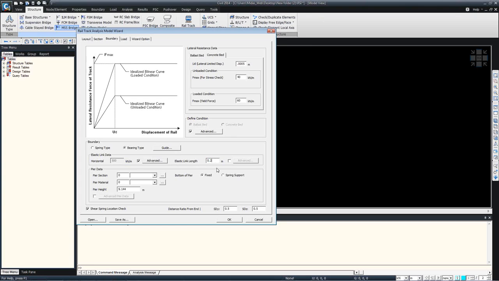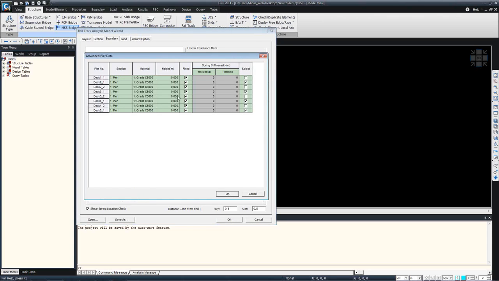So you can choose the length of bearing or whatever elastic link length that we are considering. For the pier section, I can either choose pier like this and the pier material, so C4000 material I can choose. Or I can go to advanced pier data, and in here I can choose material like this. So I can copy this. Second, in here you can have different pier data for each and every option like this.